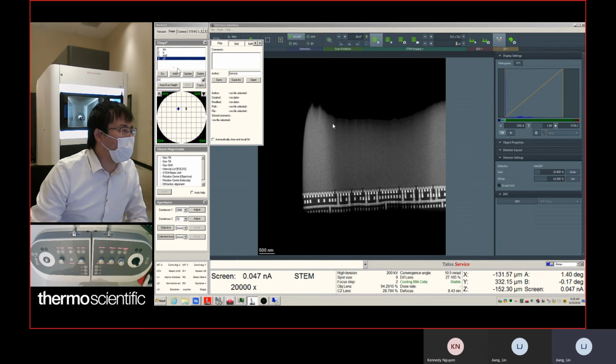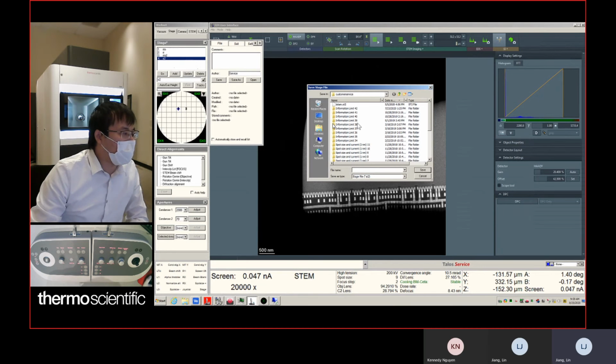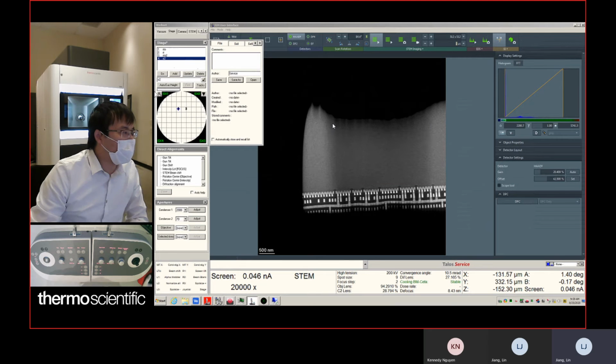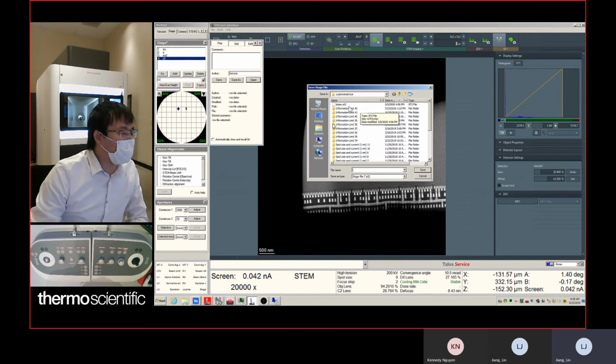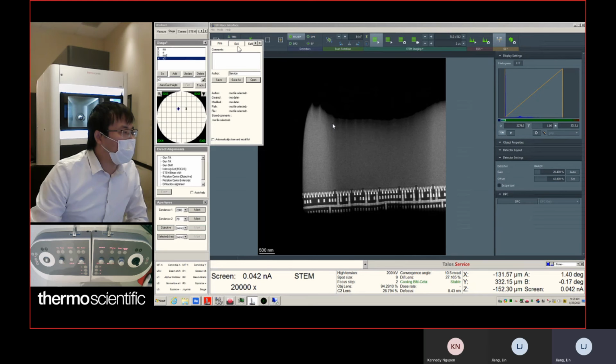Again, you can save your stage position wherever you want. You can click save at, choose the location you want to save. And once you save, you can open a file. So you can say yes, and open the file you just saved. And also you can do set. Set means you want to go wherever you want.